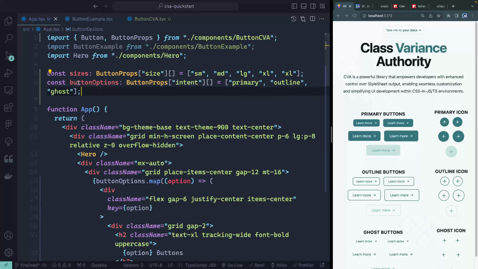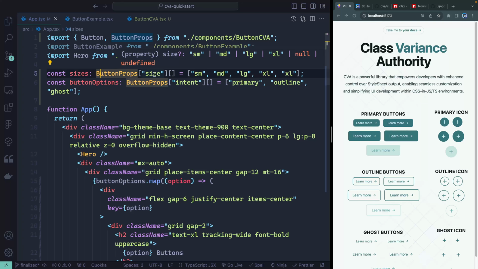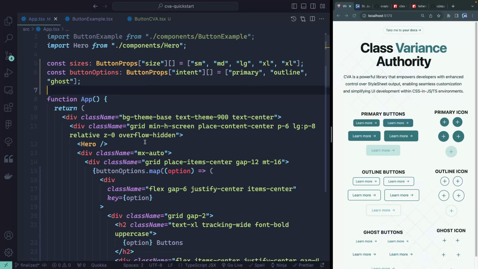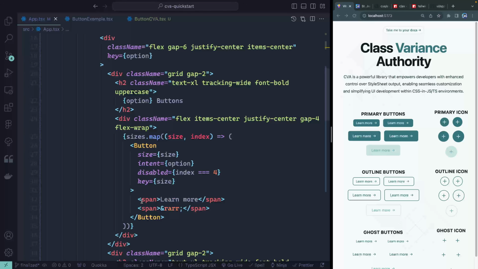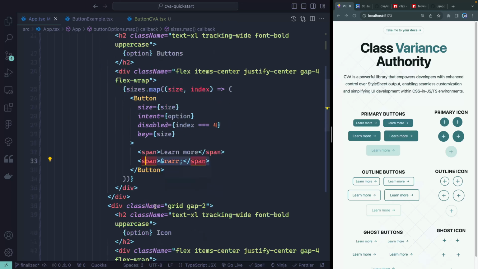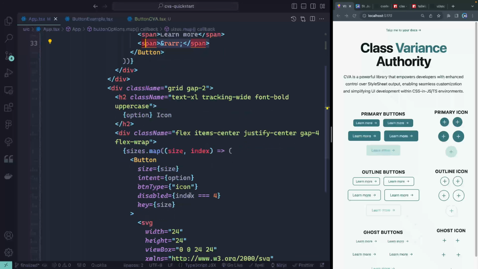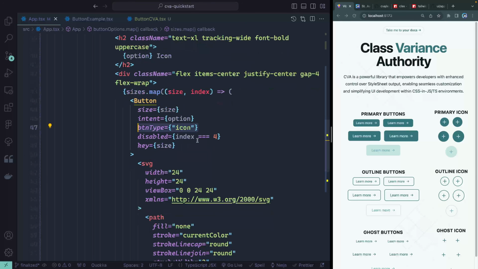Now, all I've done over here is basically take these and say, hey, give me a list of 5 items that have to match this button size type, and then same thing here on the intent. I want it to have primary, outline, or ghost, and then I'm just looping through those down here below. And basically, if they're buttons, I'm adding in learn more with that arrow, and if they're icons, I'm just making sure that I've set the intent to be an icon or the button type to be an icon, and I've set the final one to be disabled, just like I did with the buttons.